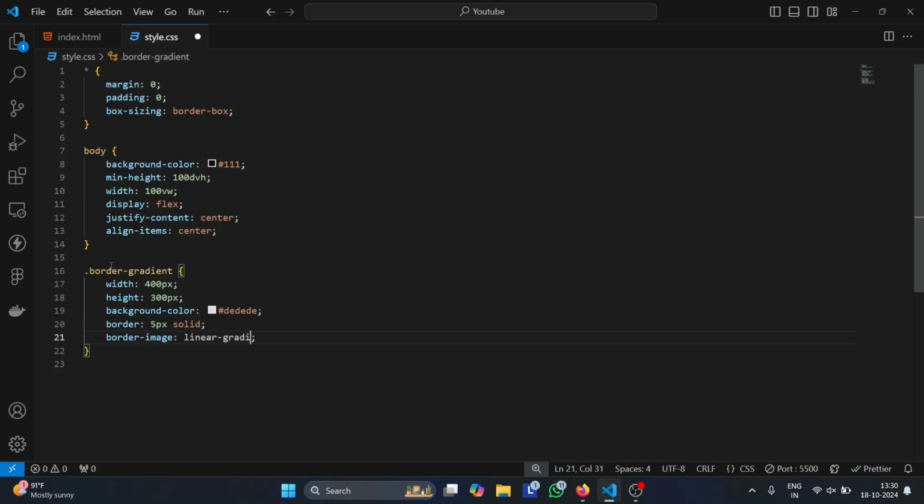Inside it, add a linear gradient with angle at 90 degrees. And let's use red and blue color. And don't forget to add a 1 outside the bracket. Okay, now let's check this in the browser. As you can see, we have our border gradient applied successfully.